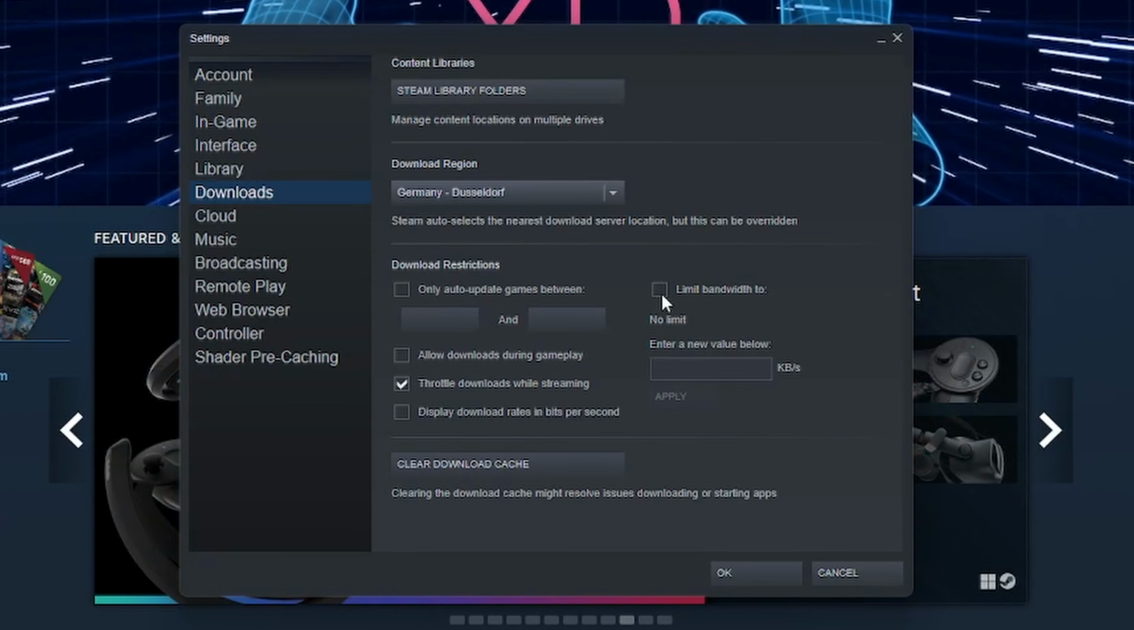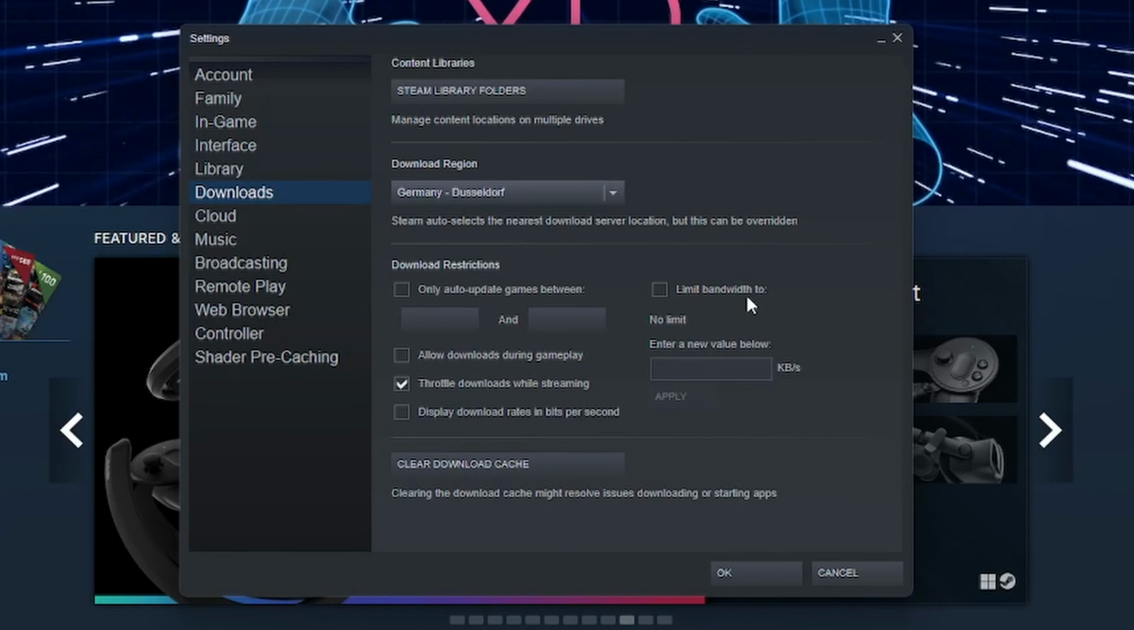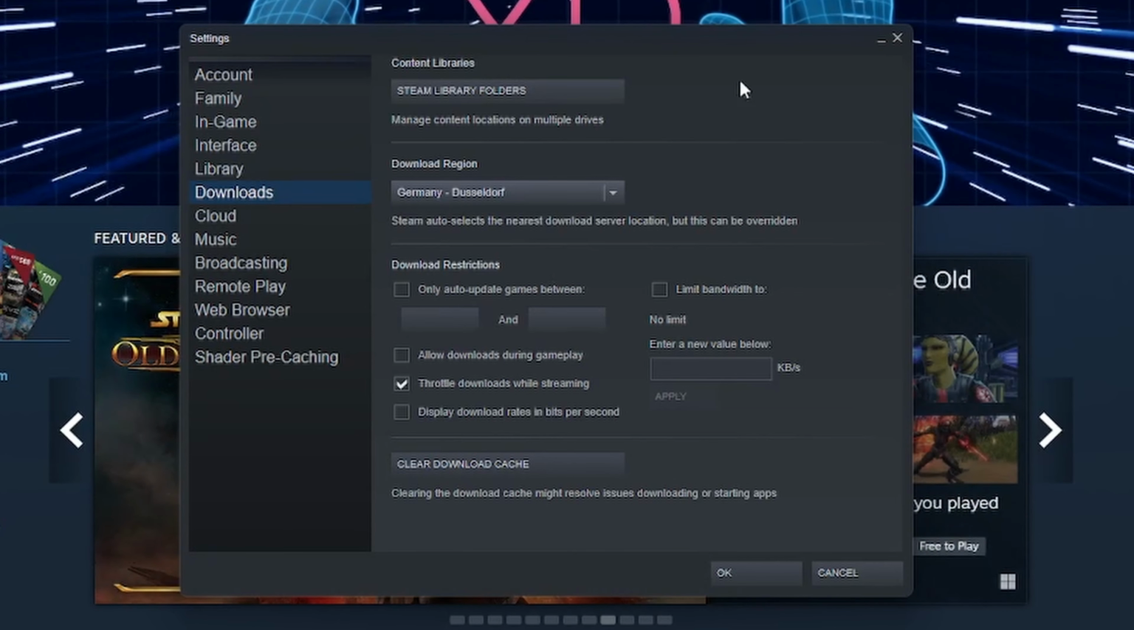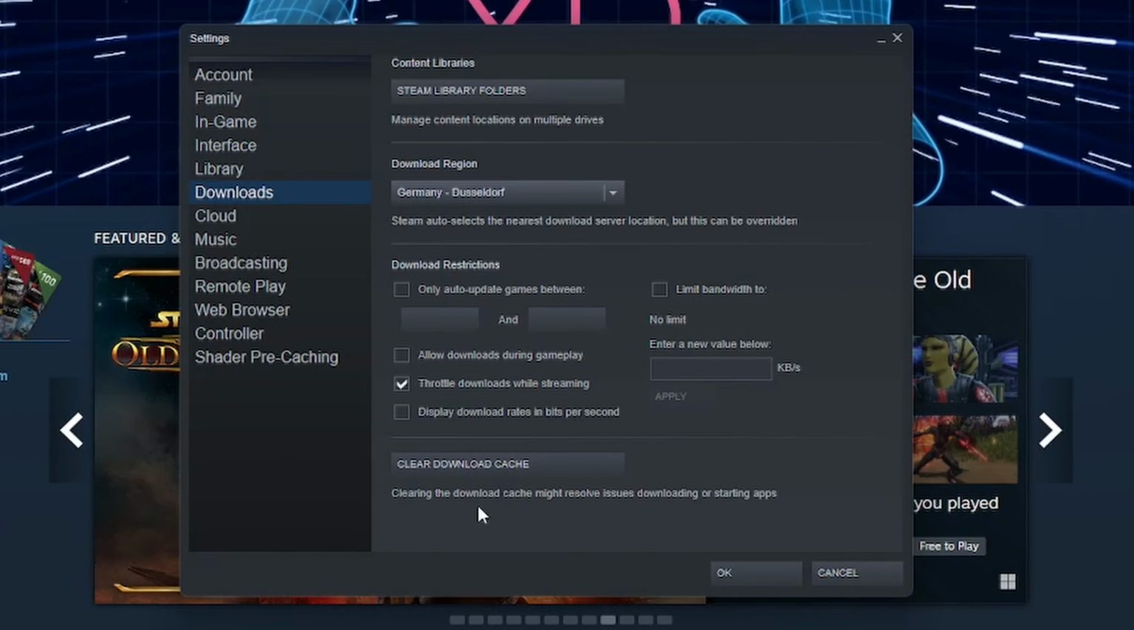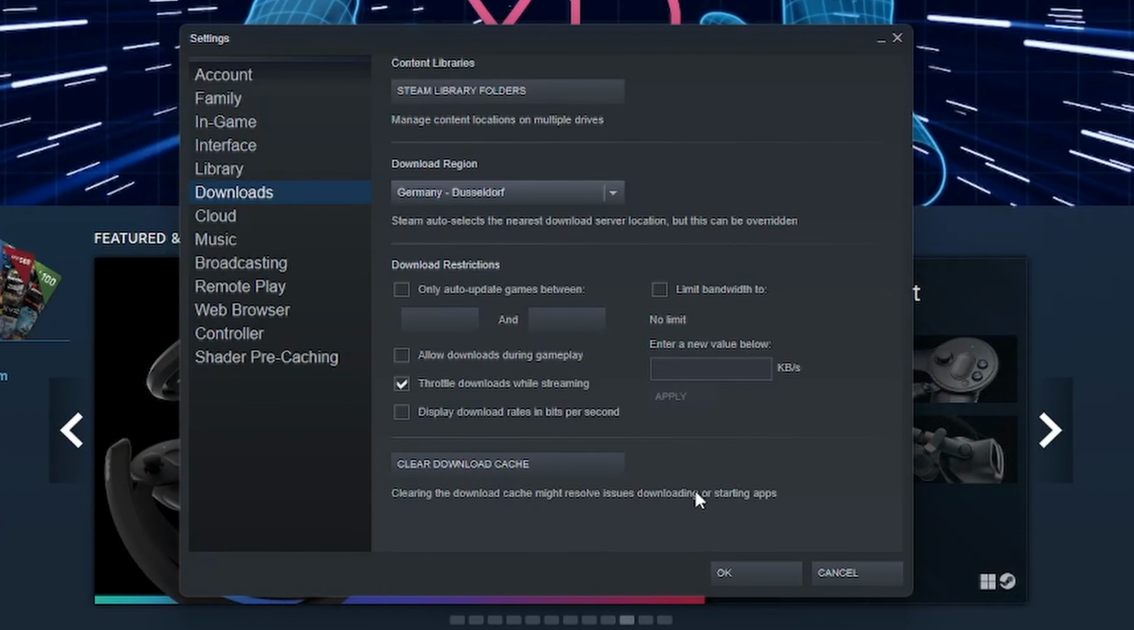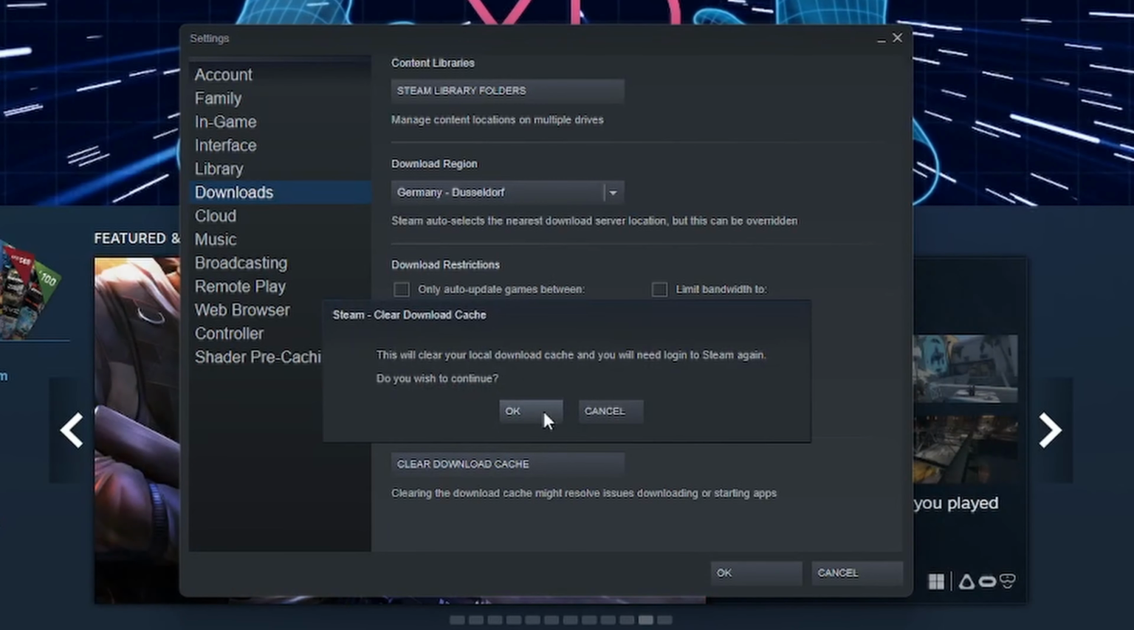Another thing that you can do right here is to be sure that you don't have any limit bandwidth, as the name itself is going to limit the bandwidth and make your download speed slower. The last thing to do inside of Steam itself is to clear the download cache. As you can see, clearing the download cache might resolve issues downloading or starting apps. Click OK. Steam is now going to reset itself, so you're going to have to log in once more.